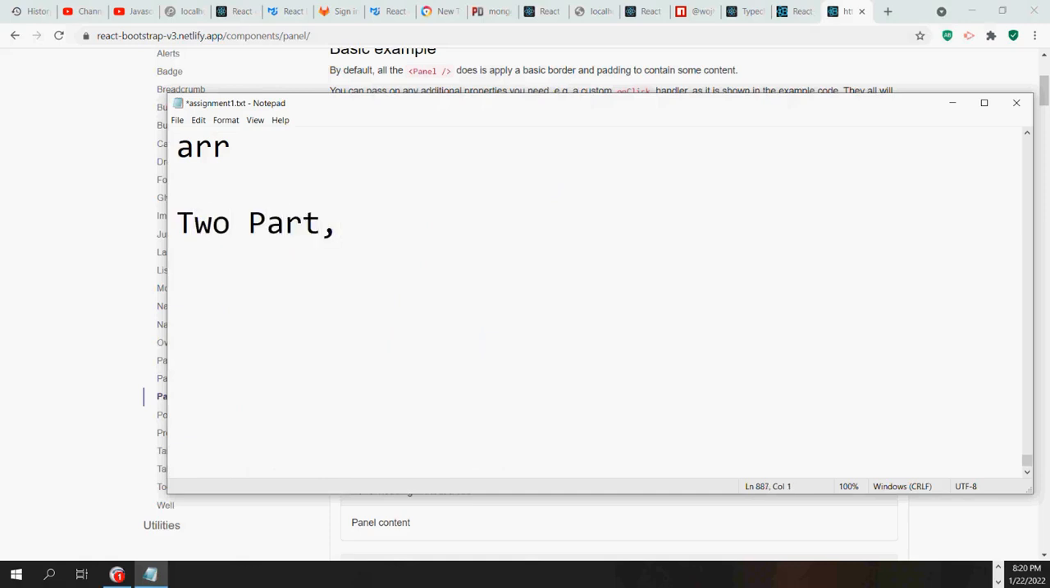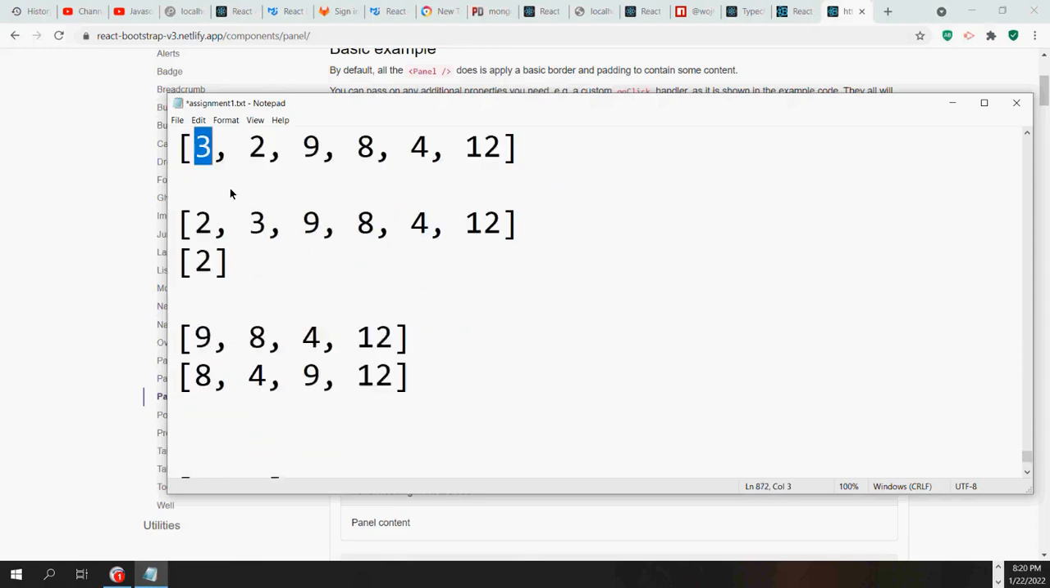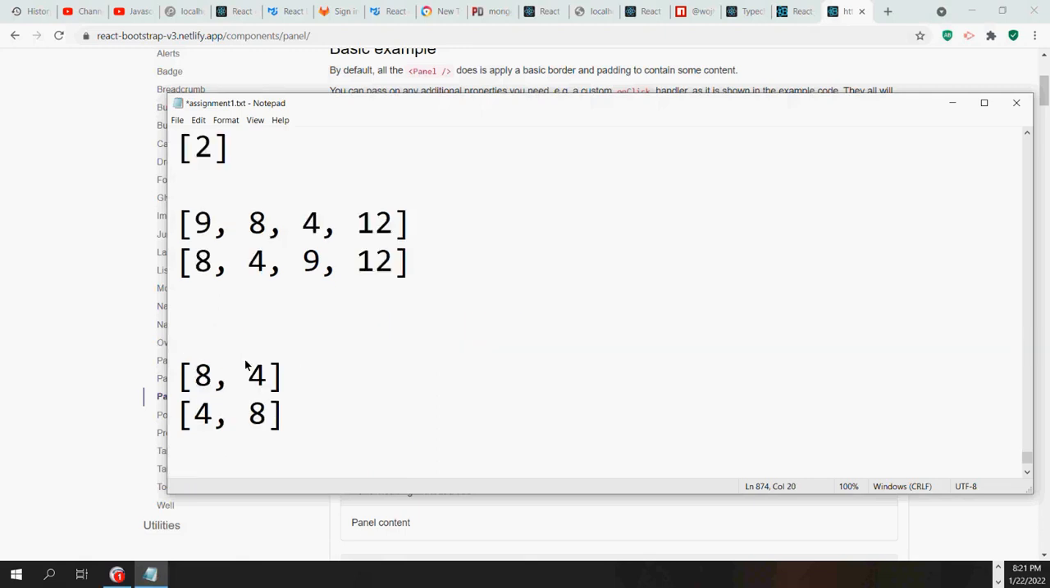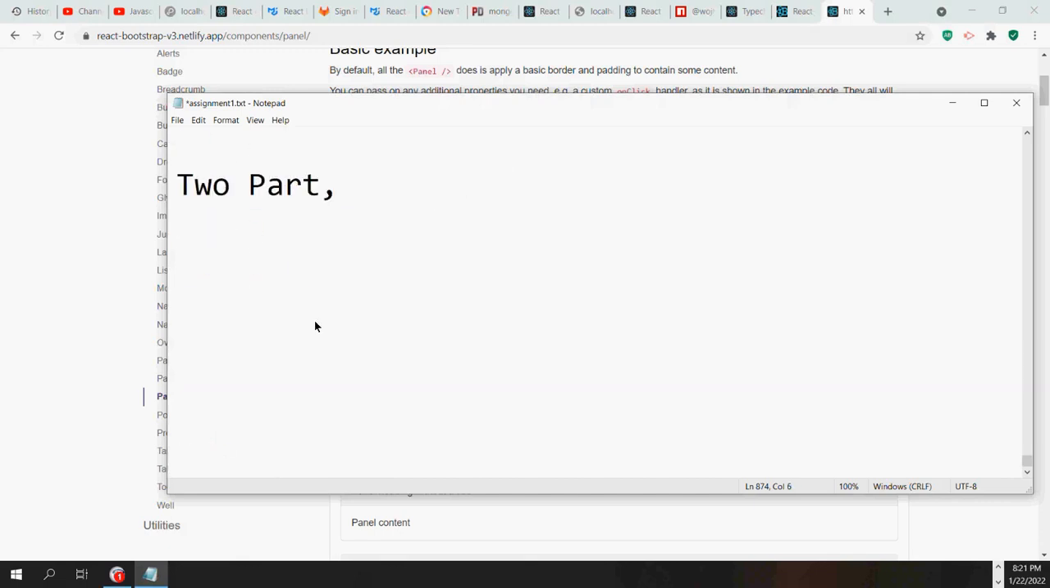One part is to get the pivot point and put it at the appropriate place. Like I got this 3 pivot point, I put it here at the appropriate place. That is, all the elements less than 3 should be on the left side, all the elements greater than 3 should be on the right side. So the first step is to get the pivot point and put it at the appropriate place.